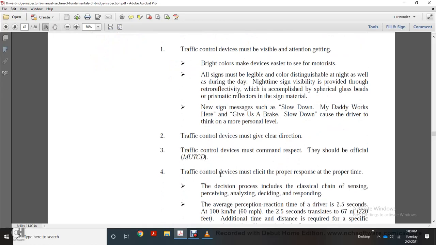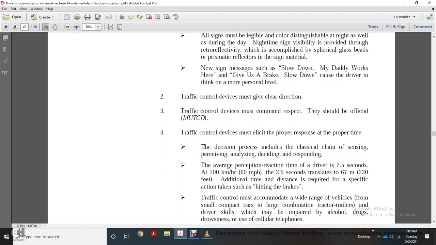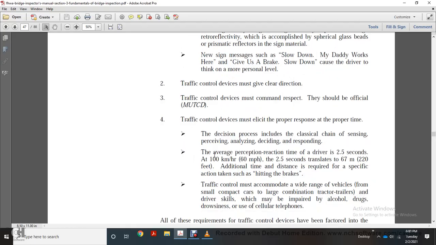A traffic control device must give clear direction. A traffic control device must command respect and should be official. Traffic control devices must elicit the proper response at the proper time. The decision process includes the classic chain of sensing, perceiving, analyzing, deciding, and responding.